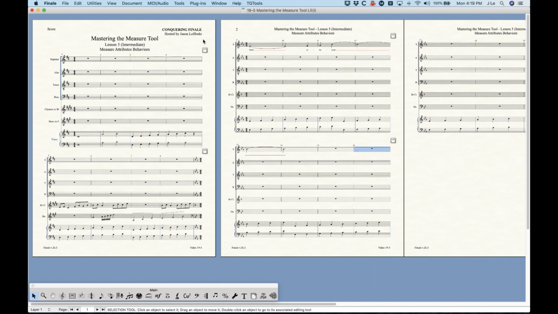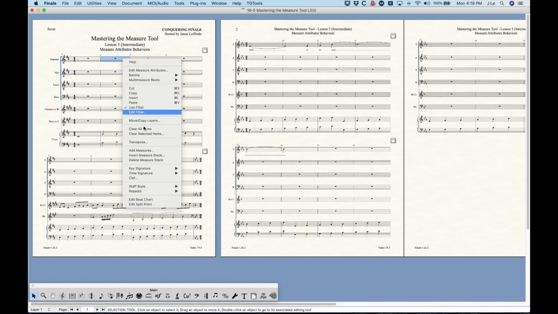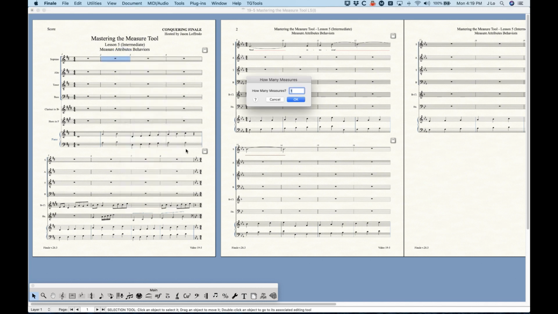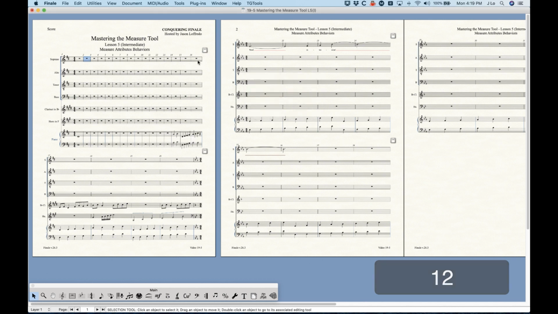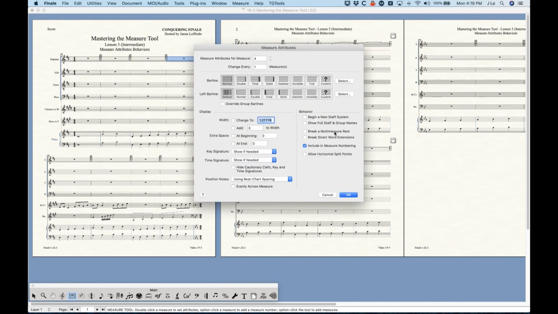For example, now I've just undone everything and I've got everything locked again. You see 4 bars per system here. If I were to go in here and insert 12 measures again, because everything's locked, it behaves differently and it tries to squeeze all of those measures onto this first system. Now, there are occasions to make sure that things are locked in this manner. There might be other occasions to use the begin new staff system feature instead from the measure attributes window. But just be aware that you have the option to do this, and it behaves a little bit differently.